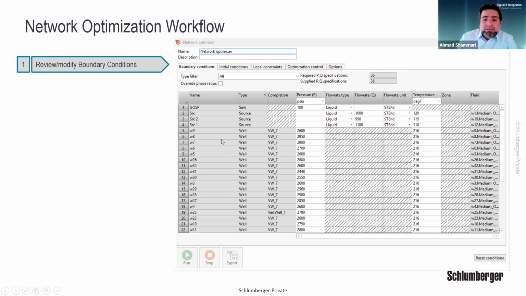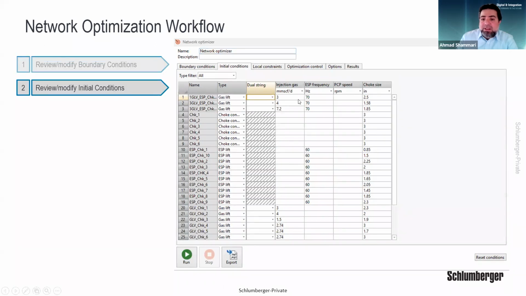Okay, and then if I'm happy with that, I can of course change these boundary conditions if I want, and then I can review or modify the initial conditions. So these are the initial conditions, for example, currently in the field, the injection gas rate for gas lift injection wells, the ESP frequency for the wells, if I have choke sizes, etc. Okay, and then I can also change these initial conditions, and I can also change the control type.